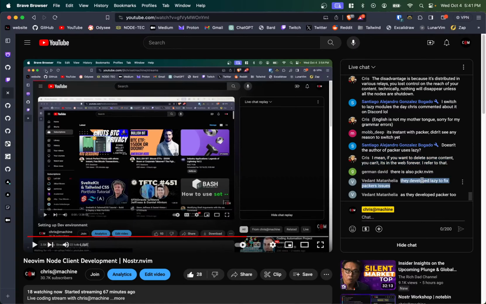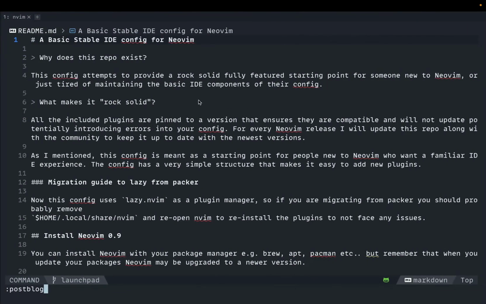They developed lazy to fix Packer's issues. Yeah, I don't know why Folke did it, but it seems to work really well. I don't think so. I thought Folke just developed lazy, and I didn't know he had any communication with Packer. Here's this too. I guess that's a fork. Interesting. Yeah, but either way.